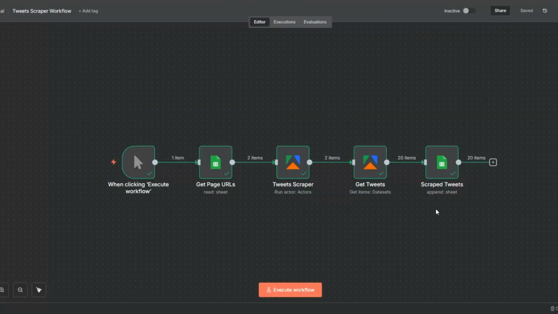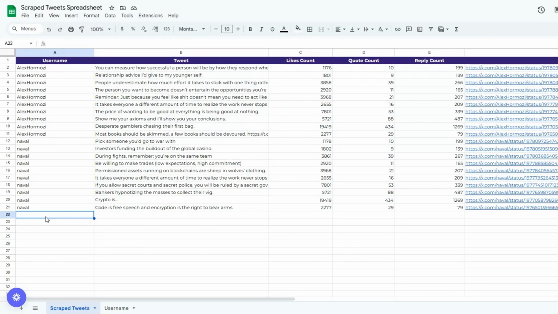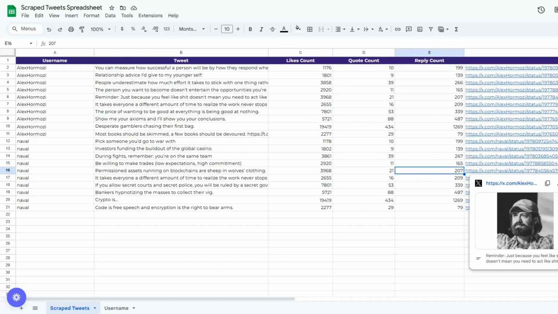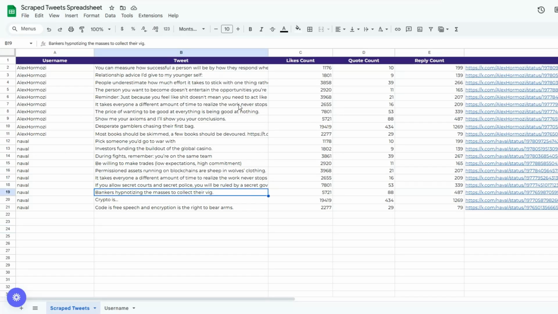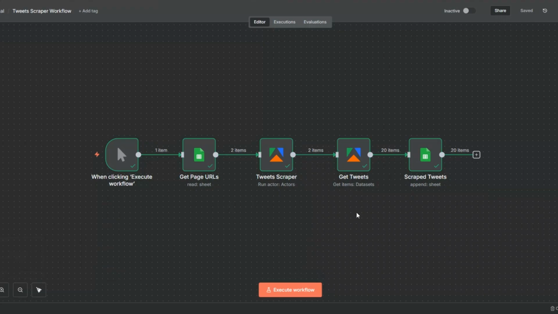Now when I open our spreadsheet here, you can see the tweets that we scraped from these two pages. So we scraped 10 tweets from Alex Moses' page and 10 tweets from Naval's page. And here are the tweets that we scraped using our workflow from the pages. Here are the likes count, quote count, reply count, and the tweet URLs. So we scraped these tweets and added them to our spreadsheet using this workflow that we created here in N8N.